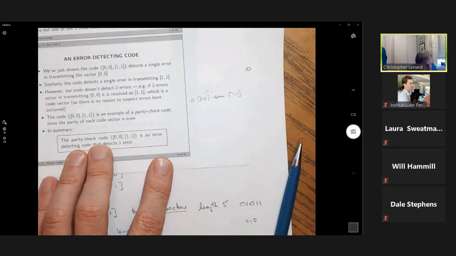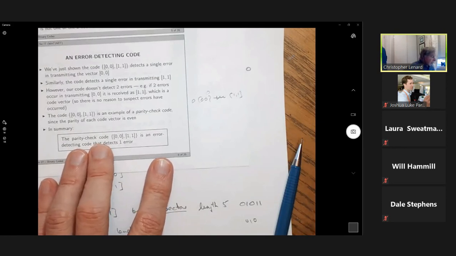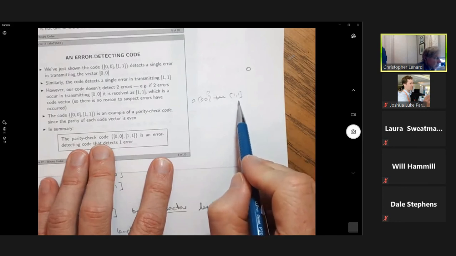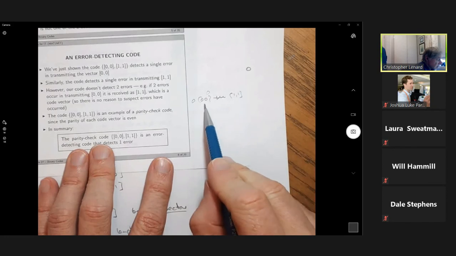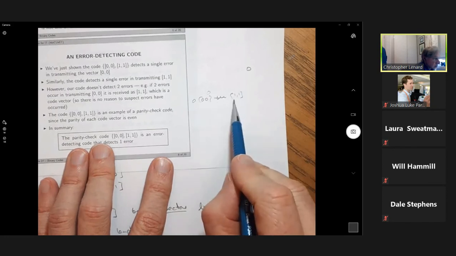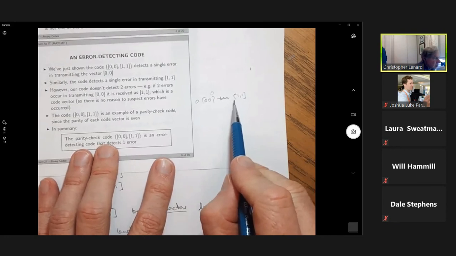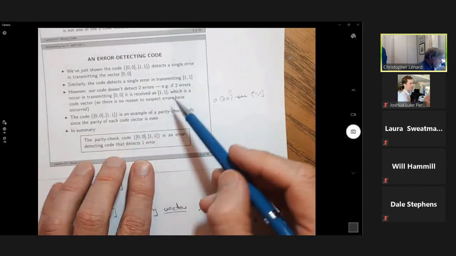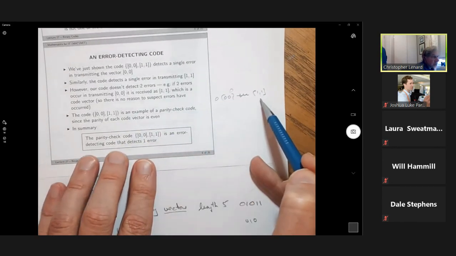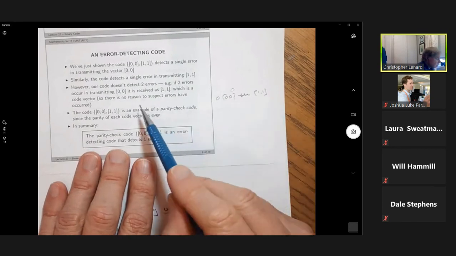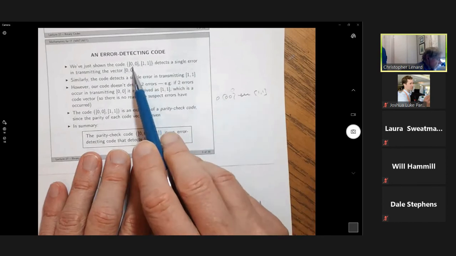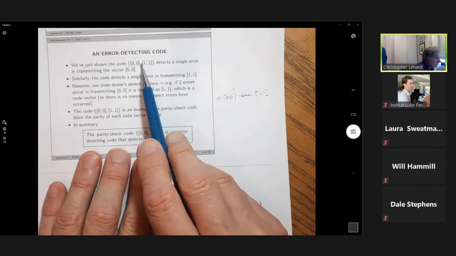What's the person to make of that at the other end? Well, they have no idea if 1,1 was sent and received correctly, or if 0,0 was sent but there were 2 bits in error. So there's no way that they can detect a 2-bit error within the code. So the person at the other end receives 1,1, they have no reason to suspect any errors have occurred because that's a legitimate thing in the set of things that we're allowed to send.